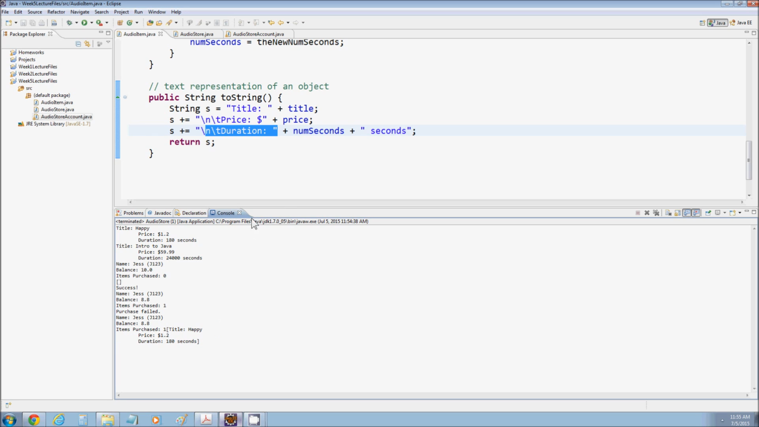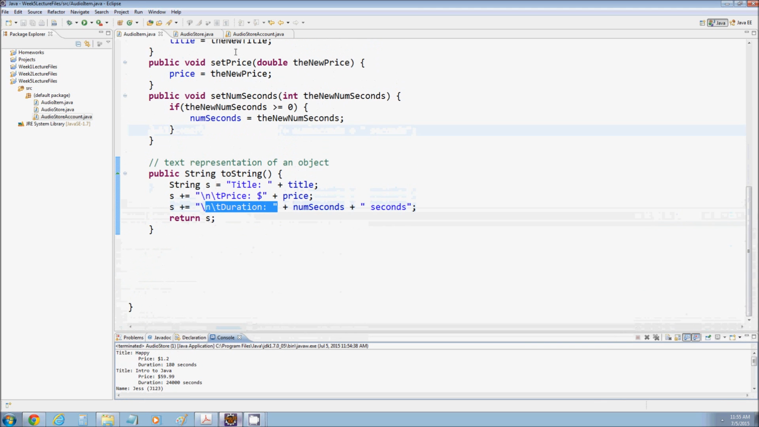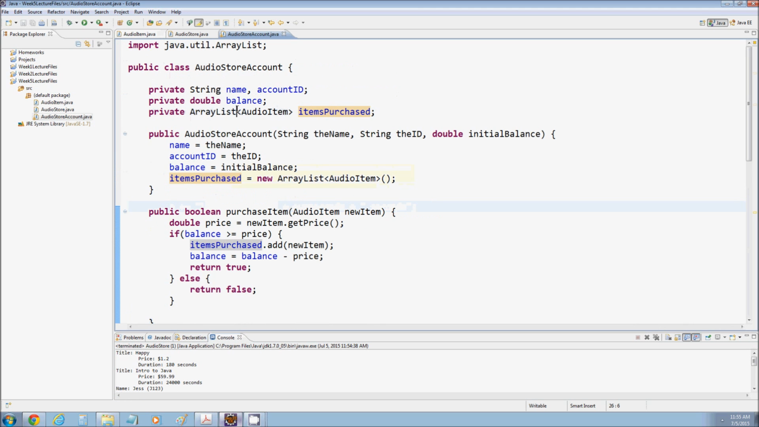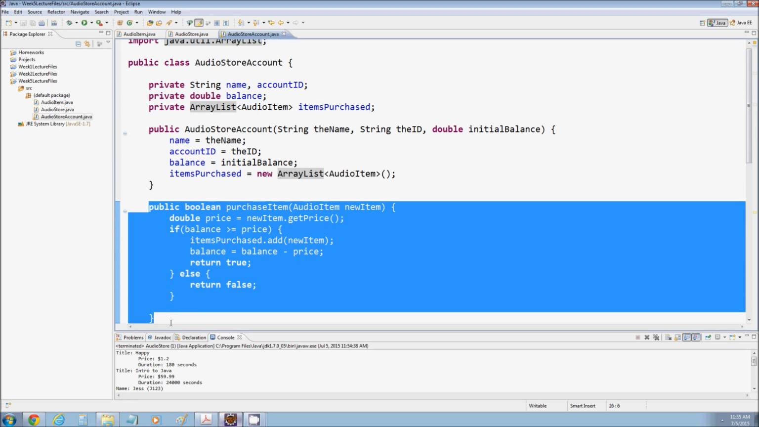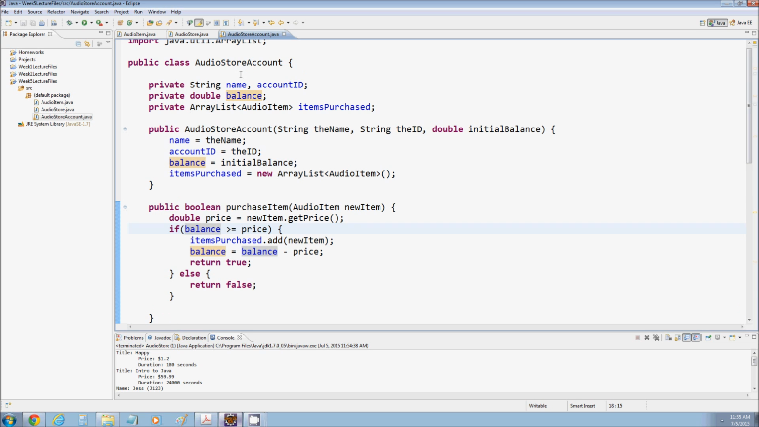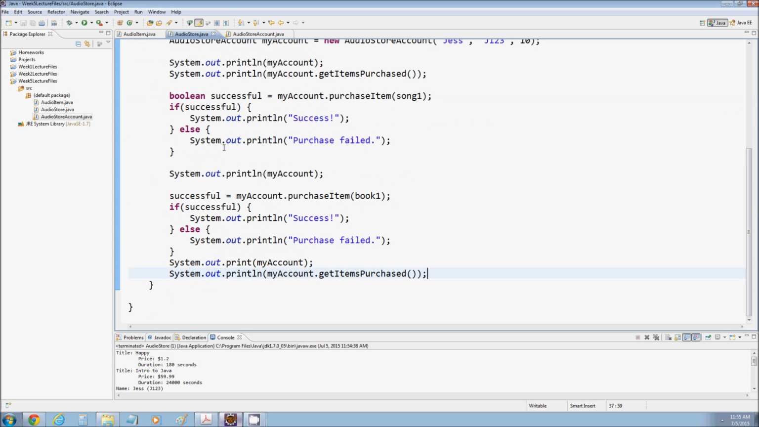Okay, so here's an example of, again, just creating a new class with instance data variables, constructors, getters, setters, toString, and then a method specific to this class. This class is also an example of an aggregation relationship between AudioStoreAccount and AudioItem. And then we had some more examples of creating objects that are instances of classes and invoking methods on those objects.